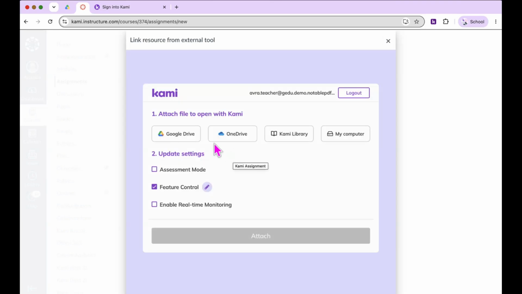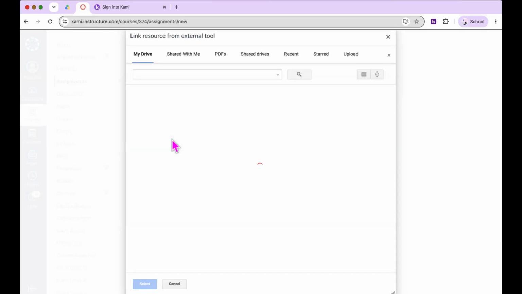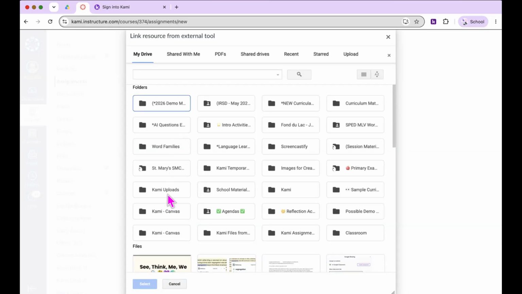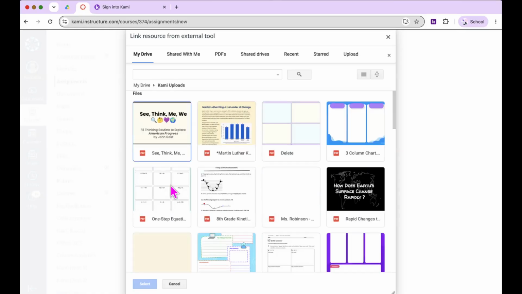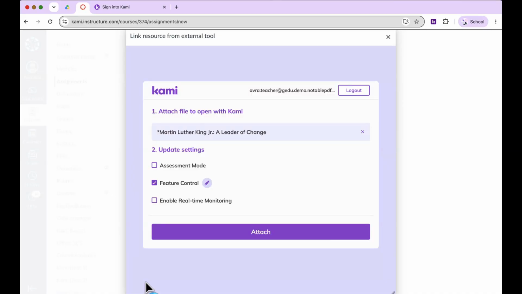This window allows us to pull an assignment from wherever we have it saved. I'll head to Google Drive and then go to my Cami Uploads folder. This is where I have the assignment saved. I'll click on it and then I'll use the Select button here at the bottom. You can see that it's been attached to this assignment.